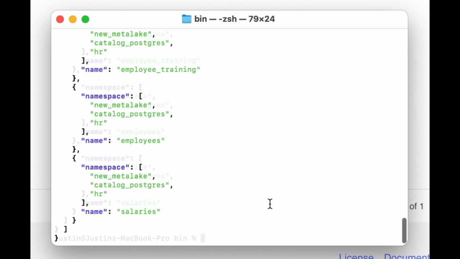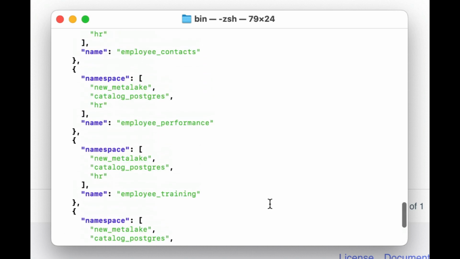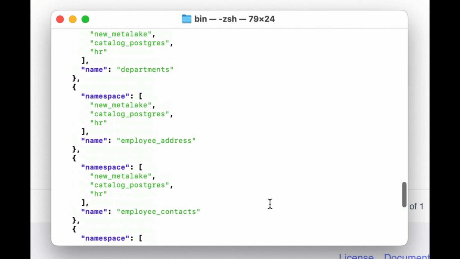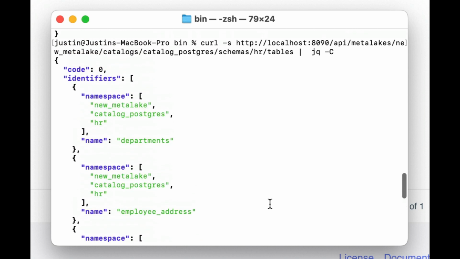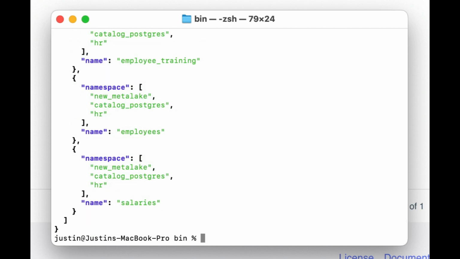And again, you can see that the REST interface shows tables such as employees, departments, employees' address, and more. And again, this is useful for quickly understanding the available tables before querying data.